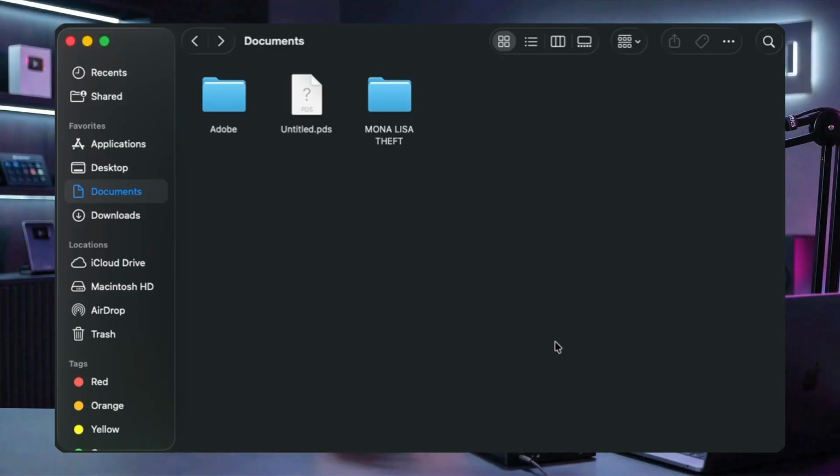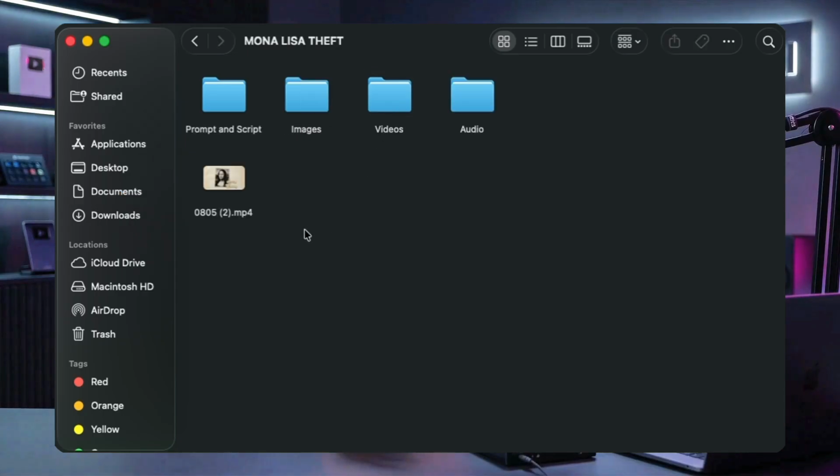Let's get into it. First, create a folder for the video. Mine is called Mona Lisa Documentary. Inside it, create only 4 folders. The first is Prompt and Script. This is where we will save the master prompt document, the narration, and the TXT file containing all our image prompts. The second is Images.